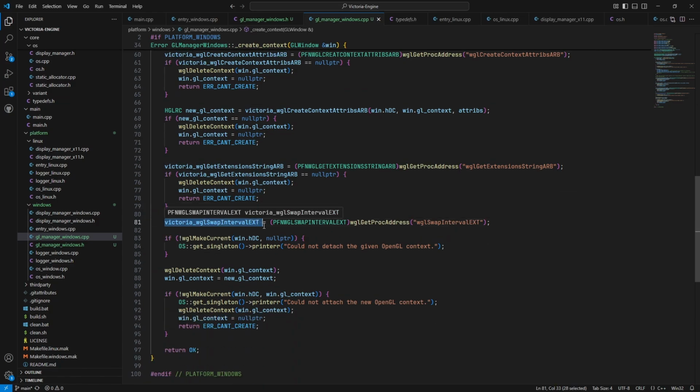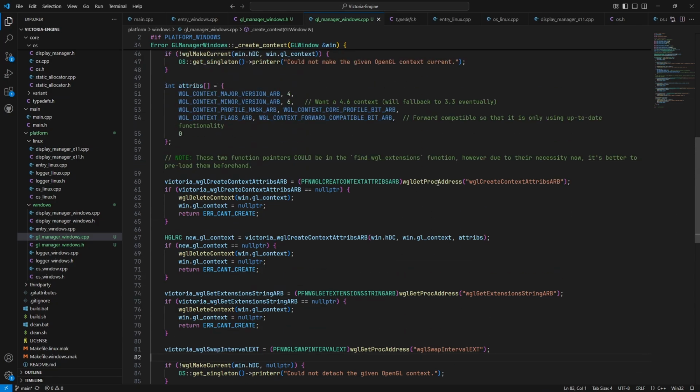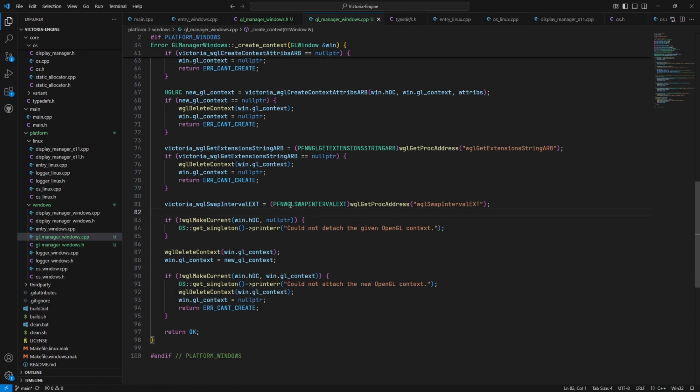Then we load the WGL swap interval ext. What this will do is it will look for if this function exists, and if we can call it, this will allow us to toggle between using vsync and not using vsync. And from there, we've obtained all the function pointers that we want to load from the context.